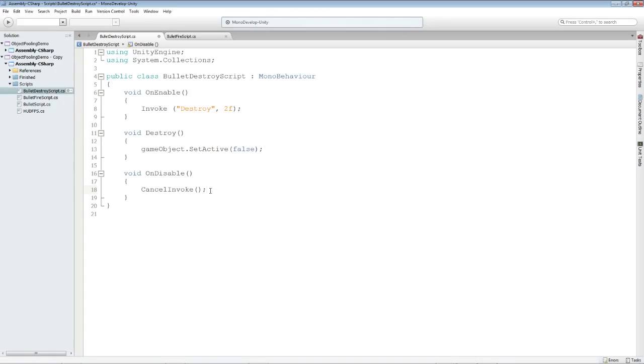Okay, so now basically our bullets are done. That's all they really need to do: set themselves equal to false, or when they hit an enemy, set them inactive, or any time, set them inactive, whatever. That's effectively what we want to do.